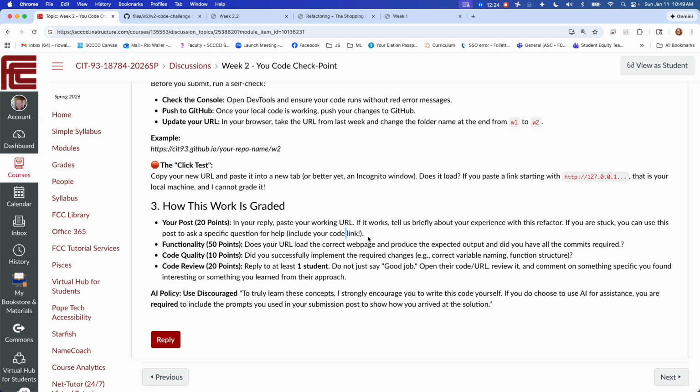Okay. So when I said here, include a link to your code, you actually don't have to do that. I'm going to take that off. But you can tell us in your post what you're running into. So 20 points for that. And then functionality: does your URL load the correct page and produce the expected output? And did you have all the commits required? That should just be period.